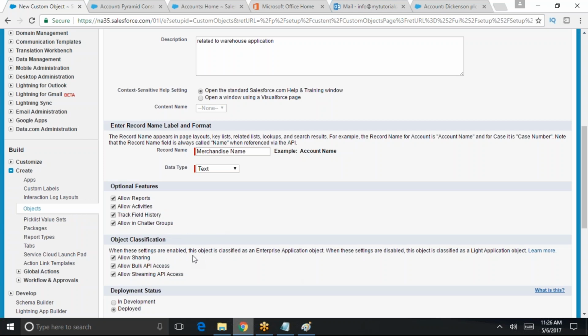Object classification. When these settings are enabled, this object is classified as an enterprise application object. And if these settings are disabled, then it is considered a light application object. The difference between enterprise and light application is, enterprise is when you have created an object and you want to connect that object to different objects, like creating relationships, reports, etc., then you make this object an enterprise application. If you make this a light application, it is basically for standalone purposes.